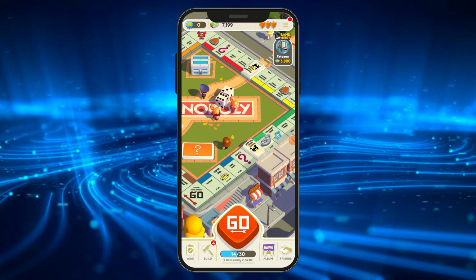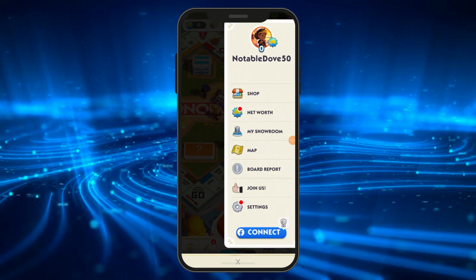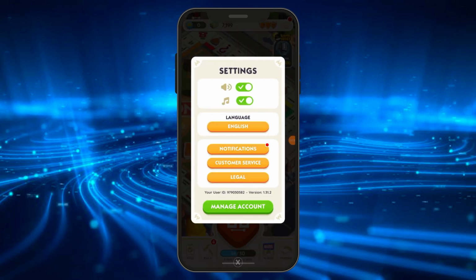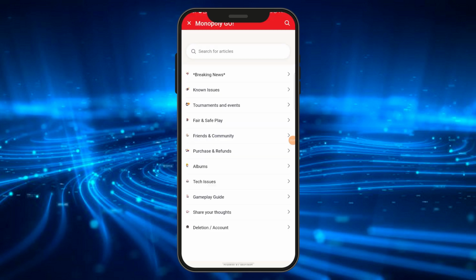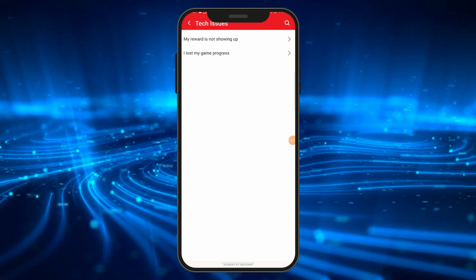So, to start up, tap on the three lines in the left corner. Then, tap on Settings. After that, click on Customer Service. Then scroll down and tap on Tech Issues. After that, click on I lost my game progress.